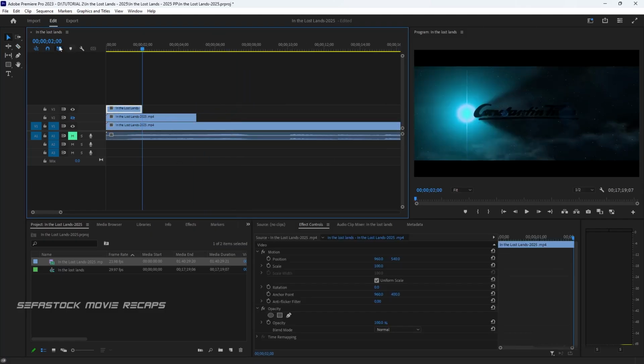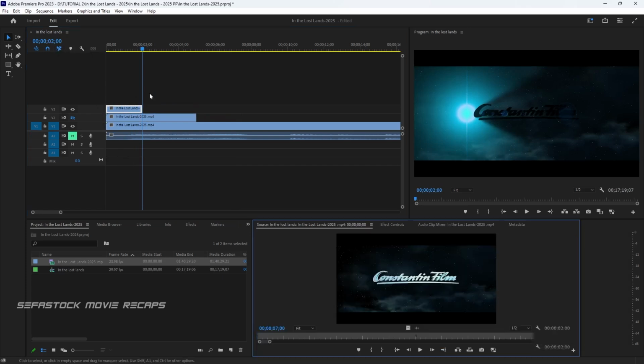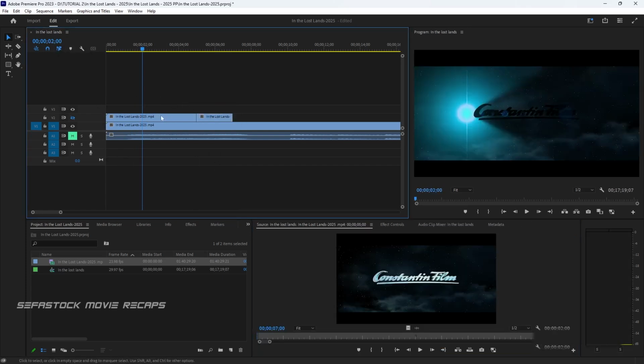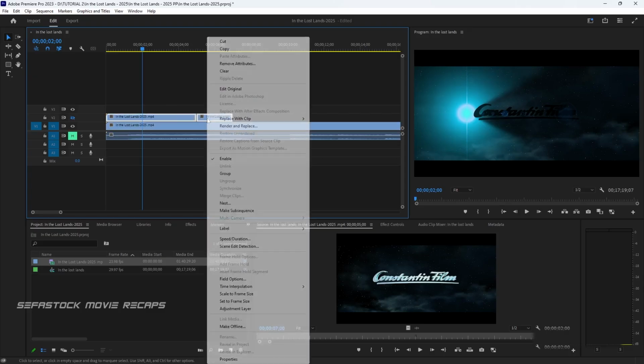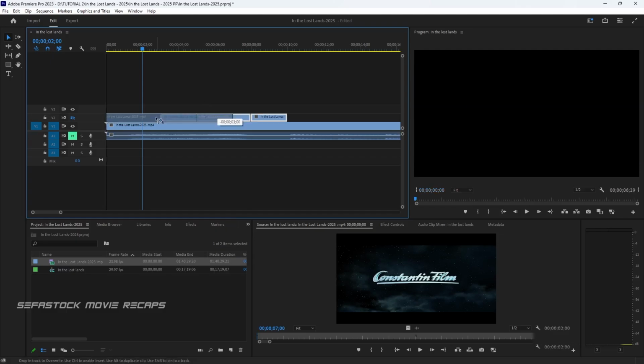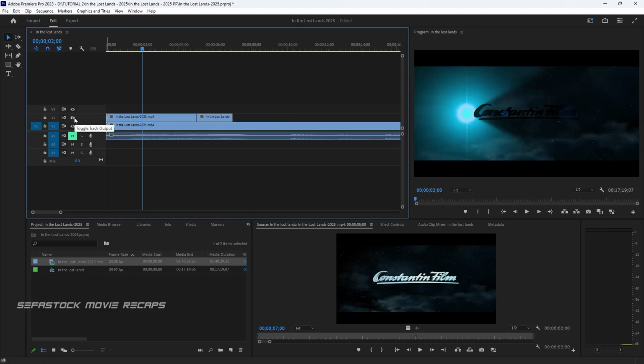Every cut we make should be 2 seconds or less to stay on the safest side. Put the clip back into position. 5 seconds of skip, 2 seconds of content. You can group the 2 parts together so they stay attached. It's not visible right now because we turned off visibility.